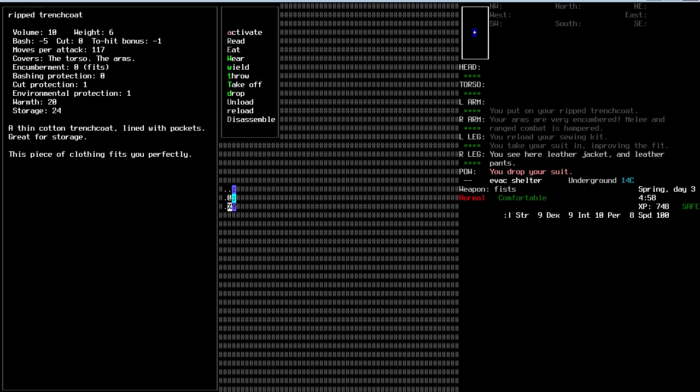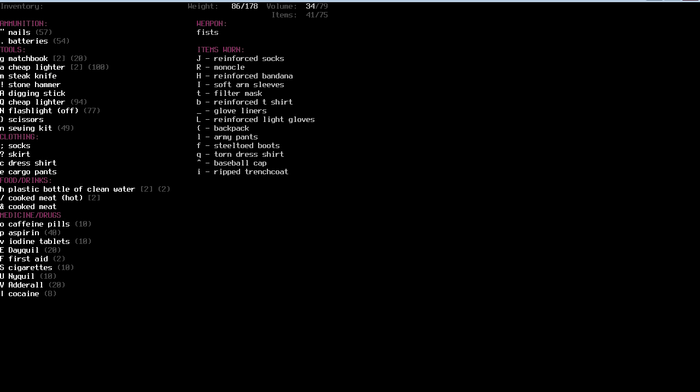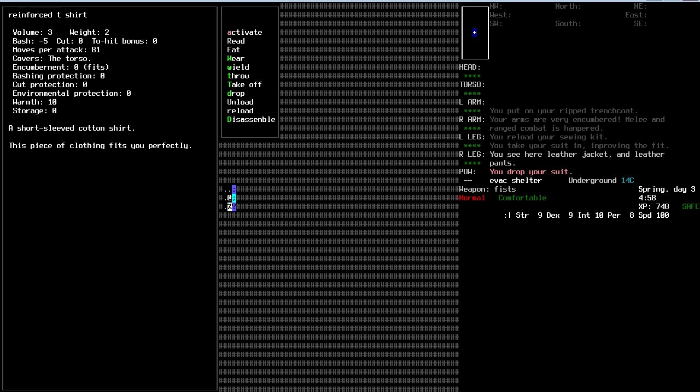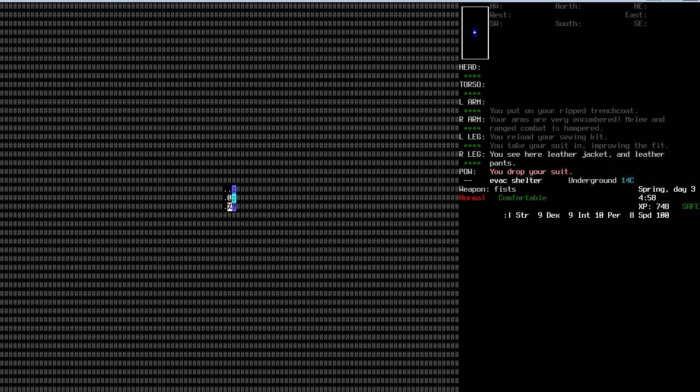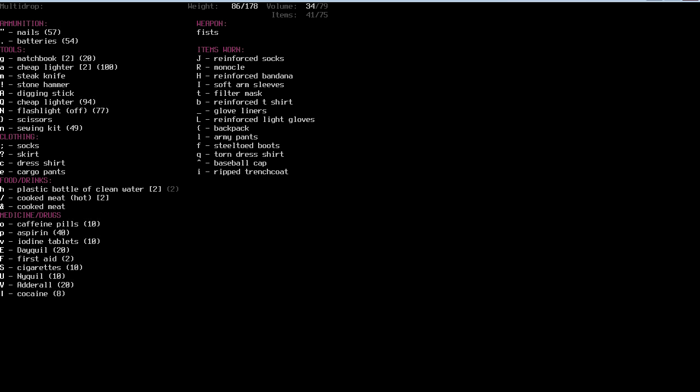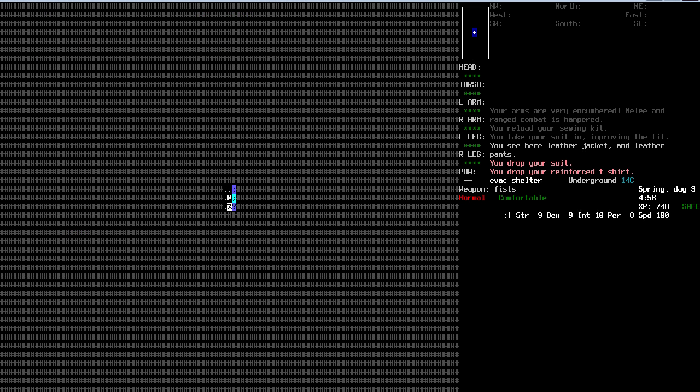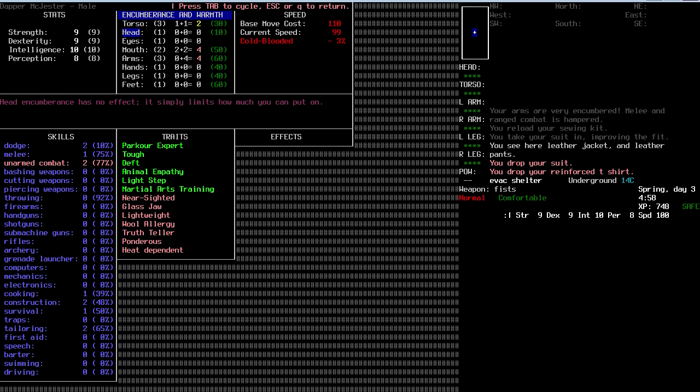And the ripped trench coat. No. Yes, sorry. That doesn't encumber, but it does cover the torso. We can't go without the trench coat, unfortunately. Is there anything else that I'm wearing? Oh, yeah, my t-shirt. Okay, I could possibly drop the t-shirt. Let's see how that works. If I drop the t-shirt, will that then remove... No, still encumbered. Drat.